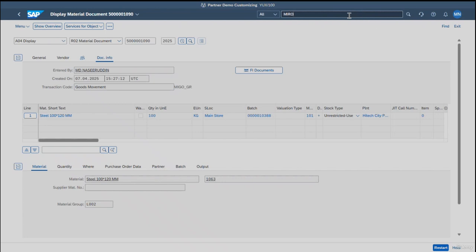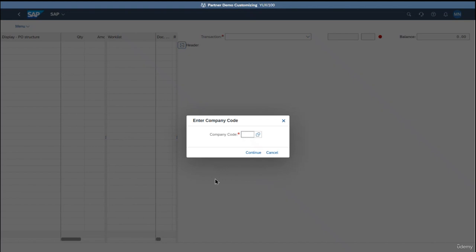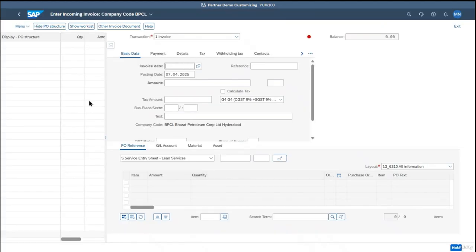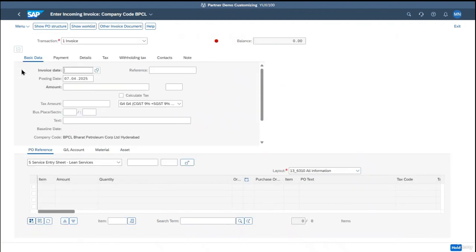So MIRO is the transaction, create supplier invoice. Here you need to maintain the company code first. Again, this is also divided into the header part and the item overview part. And this is the structure where you can check out the PO structure, everything. Here also we have multiple tabs: basic, payment, detail, tax, withholding tax, contact, and notes.